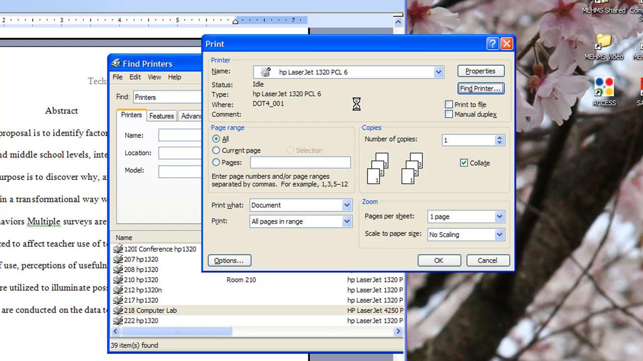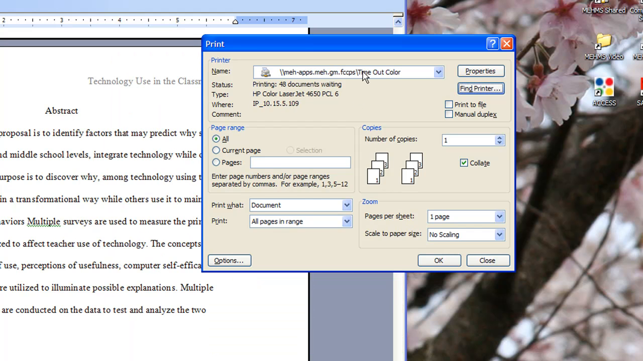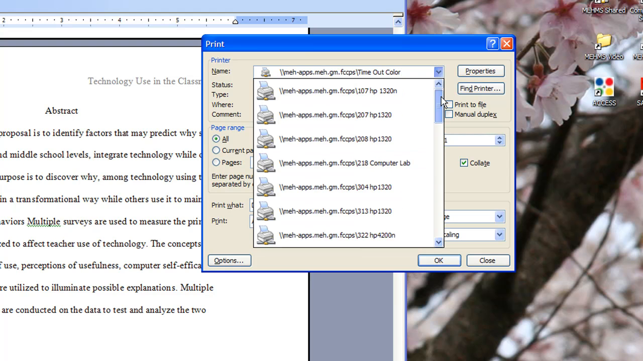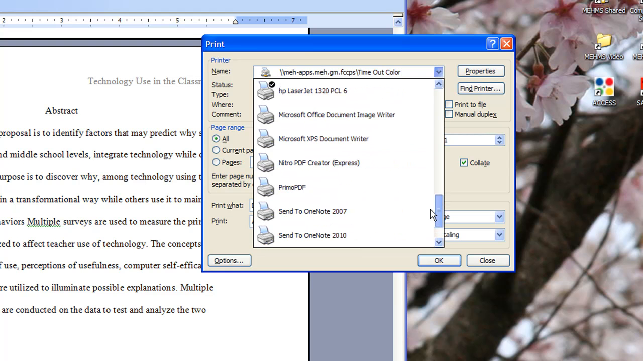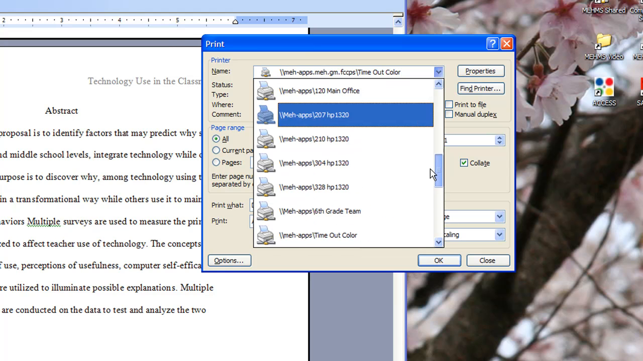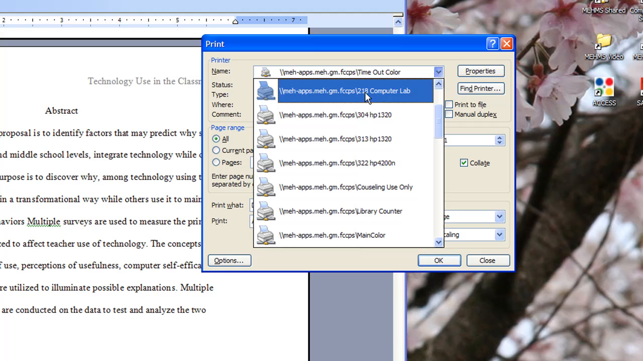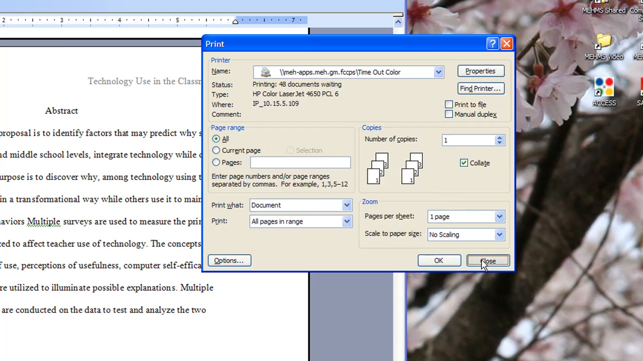Give it a second. Come on. There it is. So now when I look in my list of printers, I should see that printer in here somewhere. There it is right there, 218 Computer Lab. So that's one way that you can add a network printer.